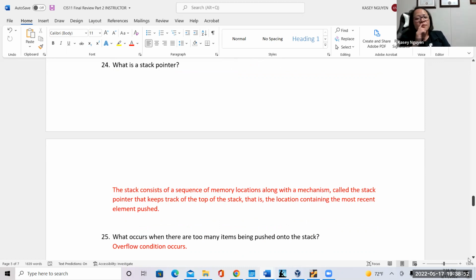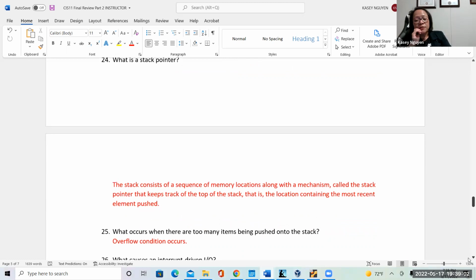What occurs when there are too many items being pushed onto the stack? You have overflow. You can also have underflow if there are too few.